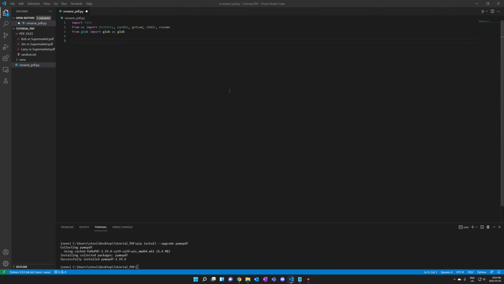And the rest of the imports are the same from our last tutorial. We got OS. From the OS library, we've got directory entry, current directory, get working directory, and change directory and rename. And then we have the glob one, which will get our PDF list for us.